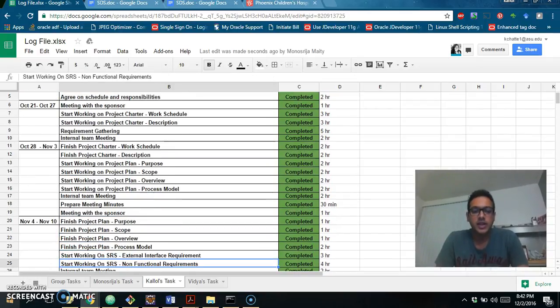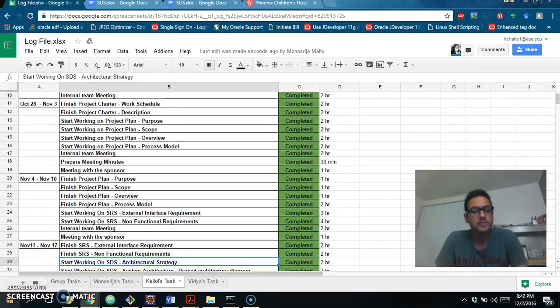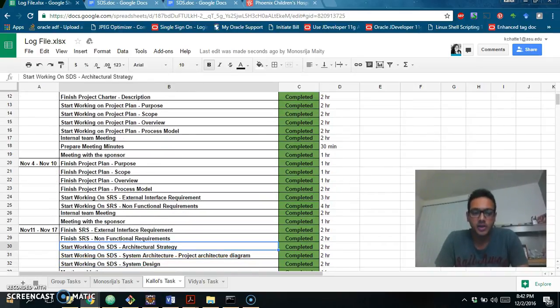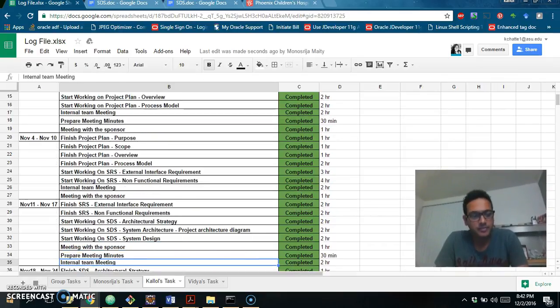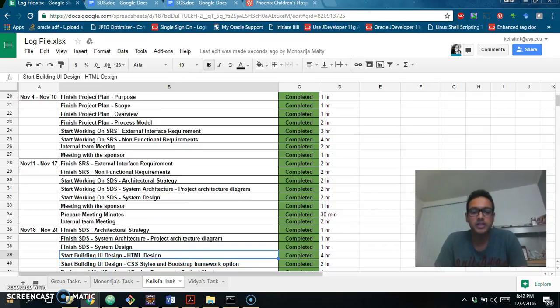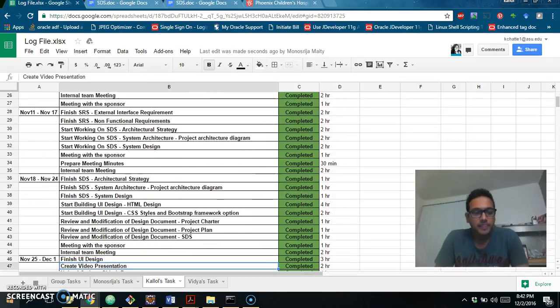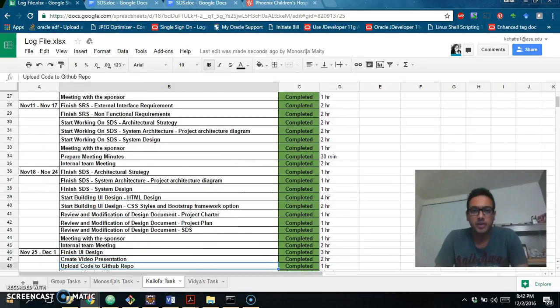Then the next week I worked on the SRS, the external interface requirements and non-functional requirements. Then the next week I started working on the SDS: architecture strategy, project architecture diagram and system design. Then I started working on the coding part, where I tried to develop a prototype application using HTML5, CSS and building the application server in Node.js. Then last week it was mainly about wrapping up all these things, creating the video presentation, and all the code is pushed to GitHub. So let me go directly to the SDS document.